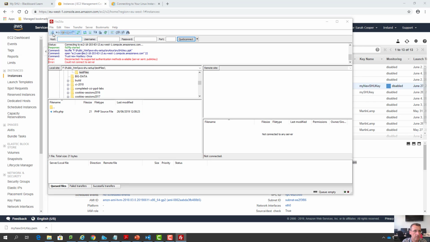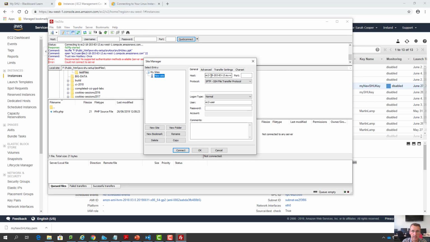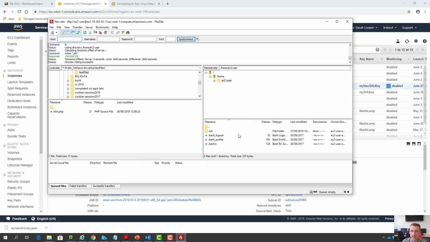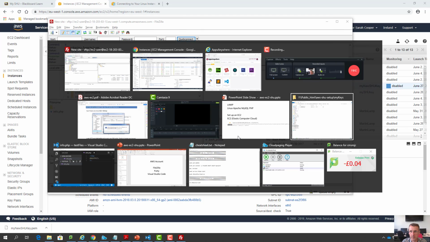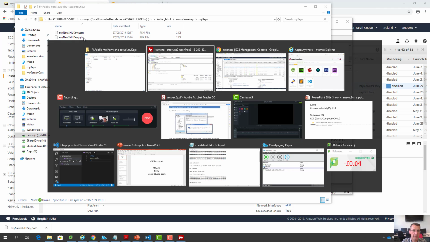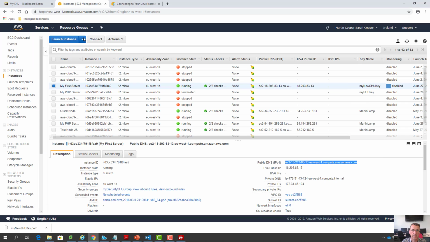Right, now let's revert back up to here. If we go to File, Site Manager, there's our DNS, there's our EC2 user. Let's try connecting, and this time we've connected because we've attached the key in the background. If I show you my file structure, there is the PPK that we've just created for the purposes of the connection. Now it's that PPK file that we're going to need in Putty, which is the next task to allow us to connect via SSH to our server. So we'll do that next.